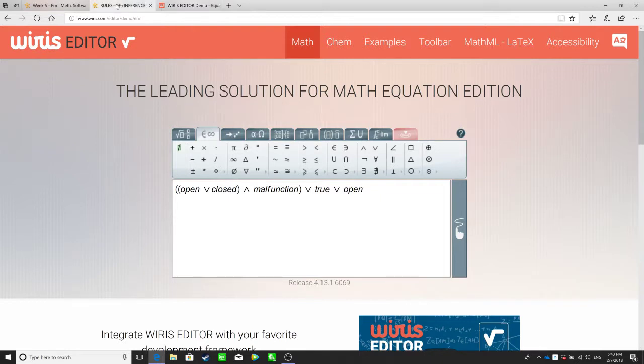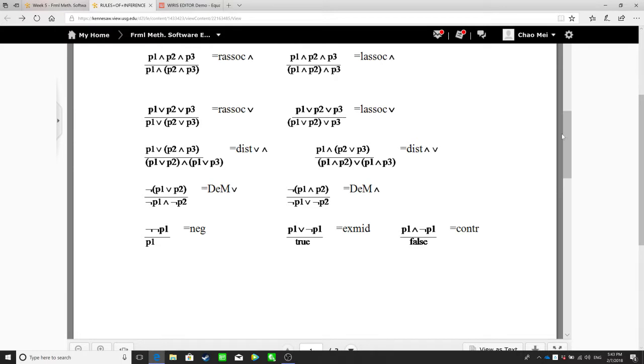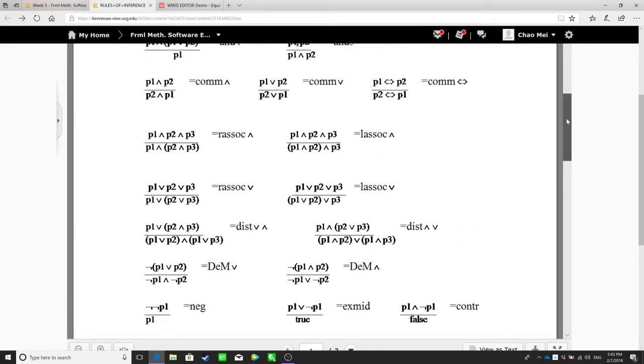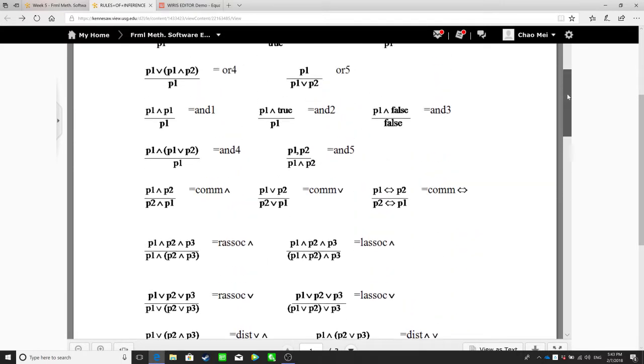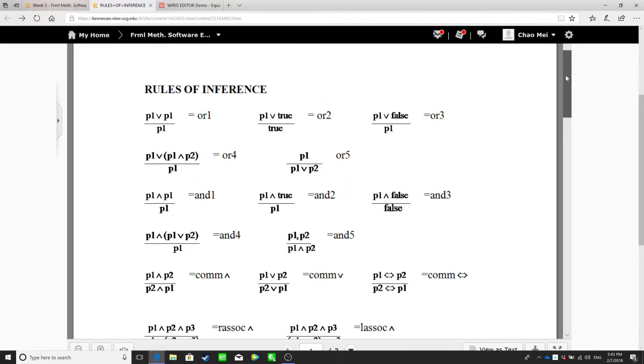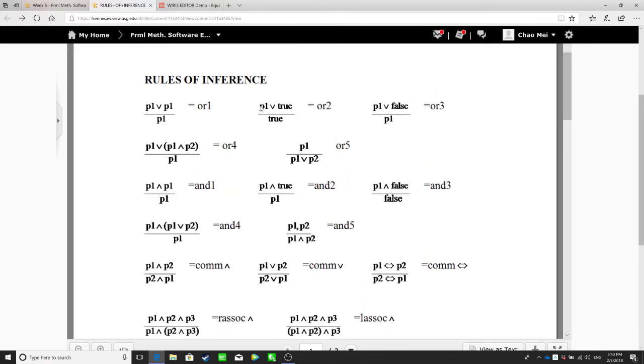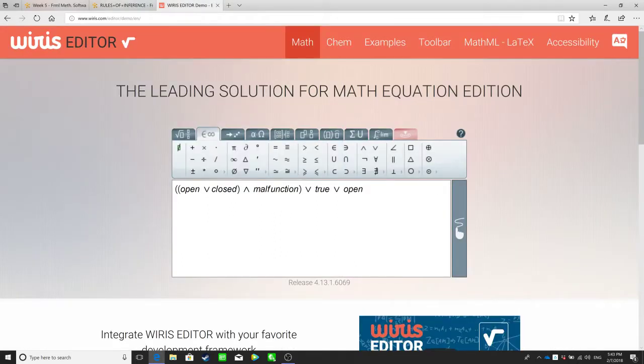let's see if we can find something there. That'd be distribution. Is there something for OR true? Yeah, this is similar, right? P1 OR true makes it true. So this is similar to that. However, it just says P1 OR true, and we have more than one operator here.